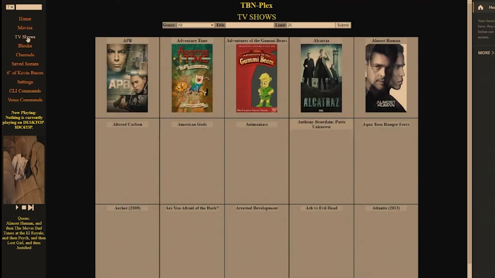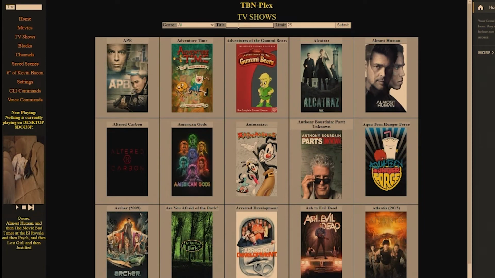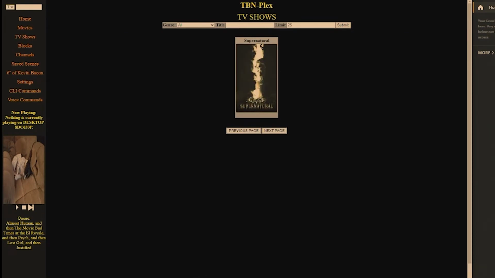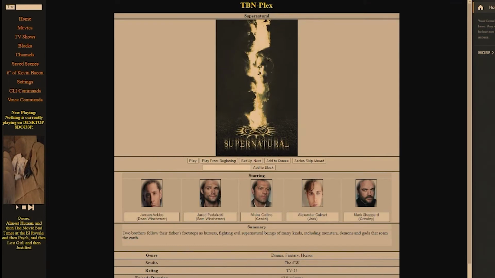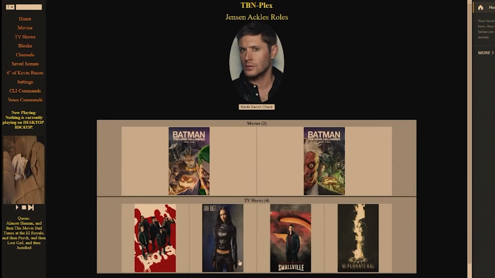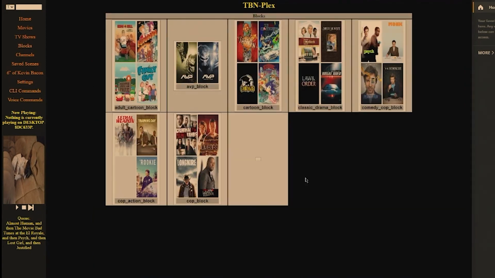Now, if we go to, say, our TV shows, and let's go for Supernatural, and we look at that TV show, it will tell you that it appears in both the creature block and the sci-fi block. And then again, what the up next episode is. It gives you a little summary. And of course, you can drill down into the different characters and see what they're in. So that's our big update for the block action.